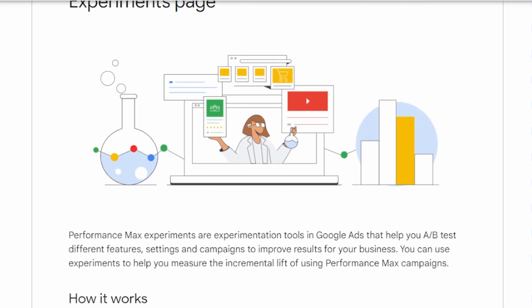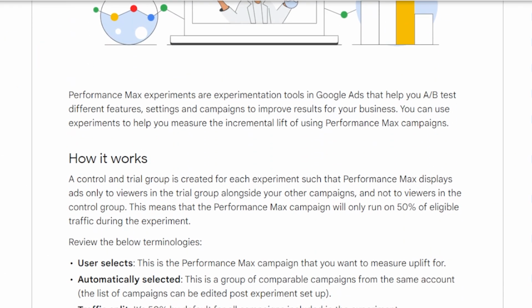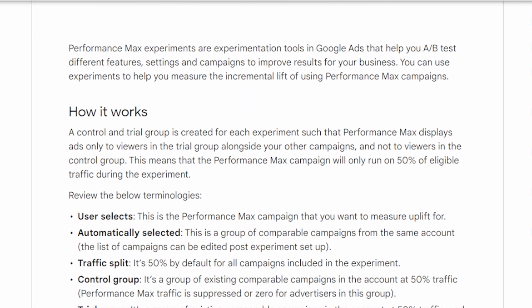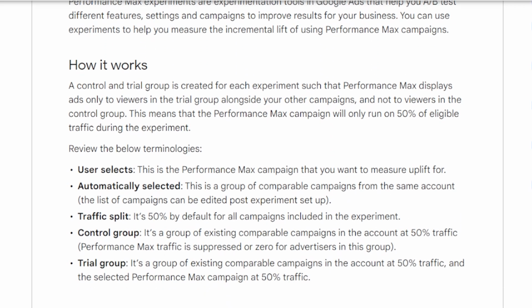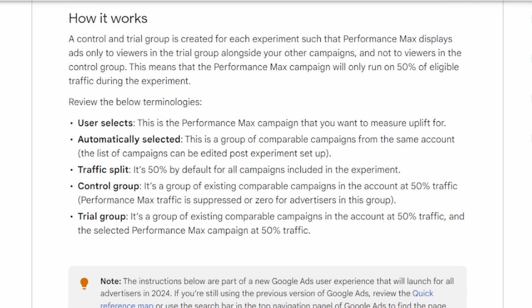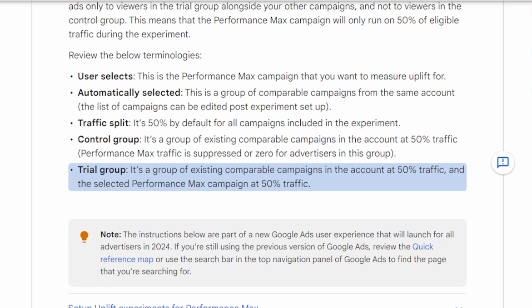And finally, we have our newest addition to the experiments framework, Performance Max Experiments, released in the early part of 2023, I believe. PMax Experiments is a tool that allows you to A/B test different features, settings, and campaigns to improve results for your business. You can use them to help you measure the incremental uplift of using PMax campaigns by setting up either an uplift experiment or a shopping versus PMax experiment.